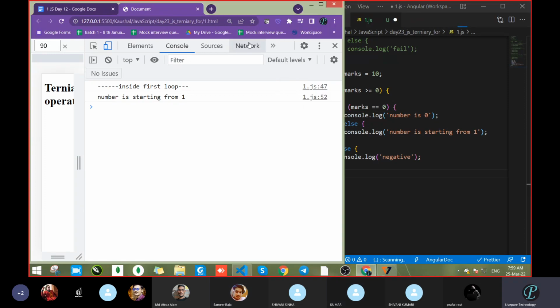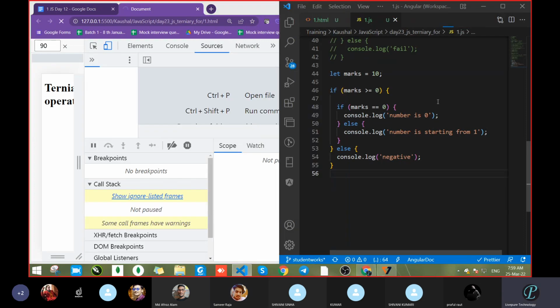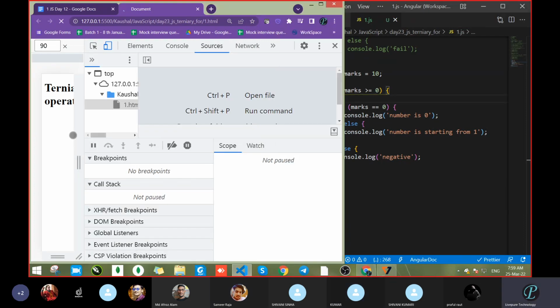Now go to the debugger. And now see how you can check in the debugger mode. Same scene you will get there.